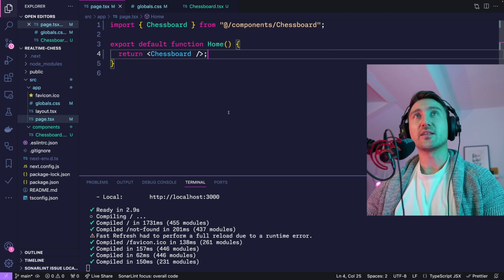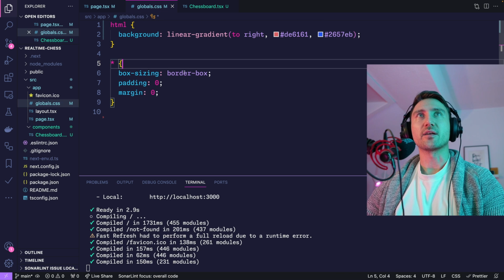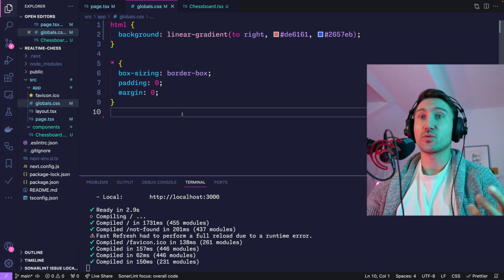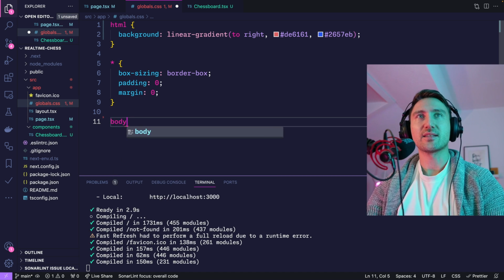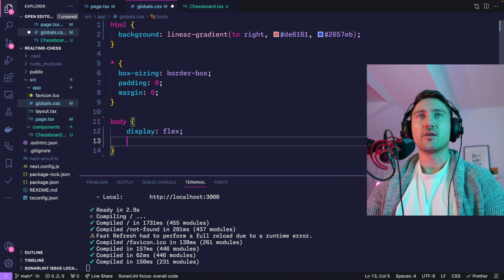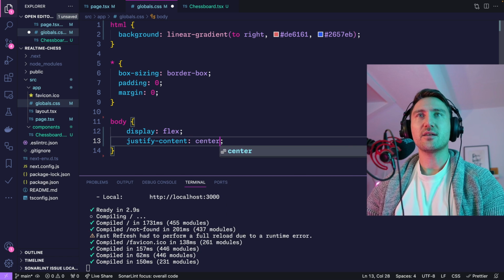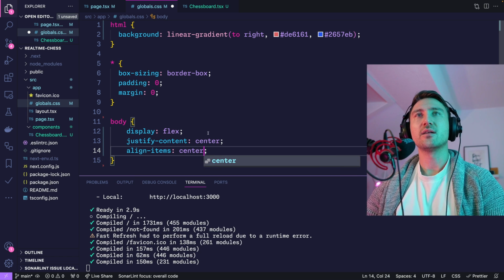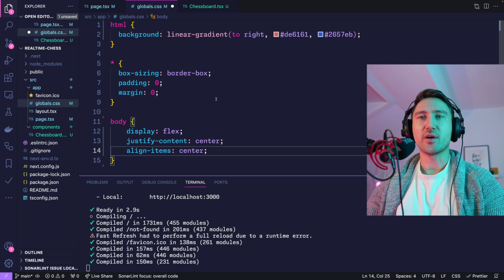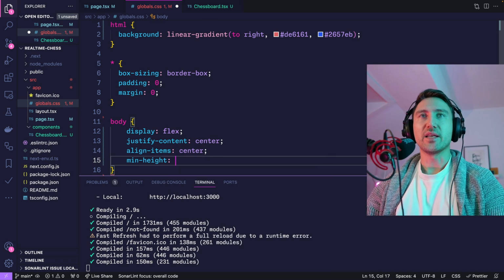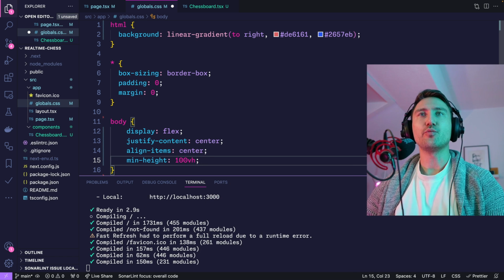Now, before we create a chessboard, we want to make sure in the global CSS that everything inside the body is just centered, because we also want the chessboard to be centered. So let's say body display flex and then go justify content center and align items center as well. But that only works if the body is taking at minimum the viewport height. So min height 100 viewport height.